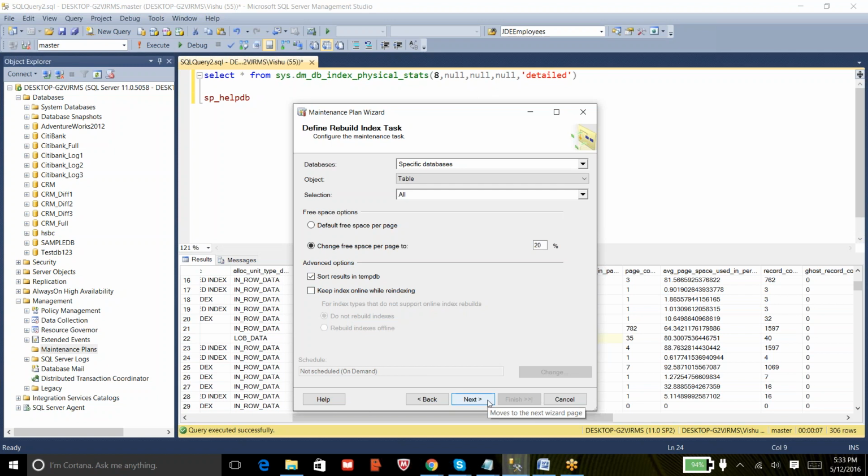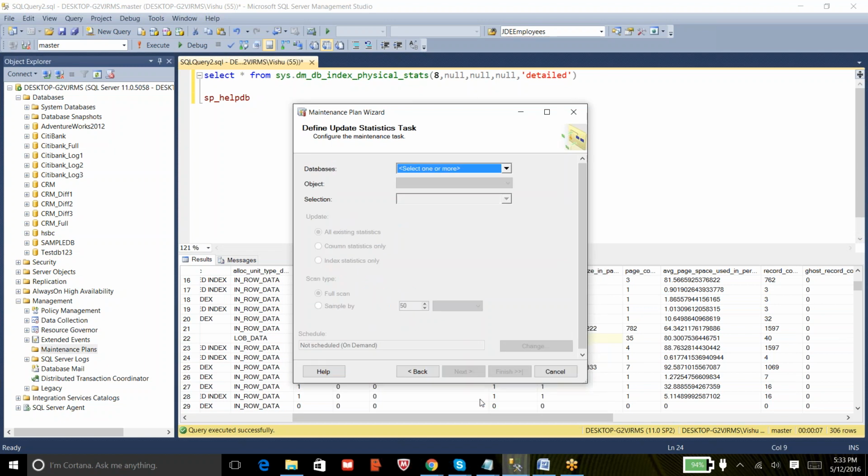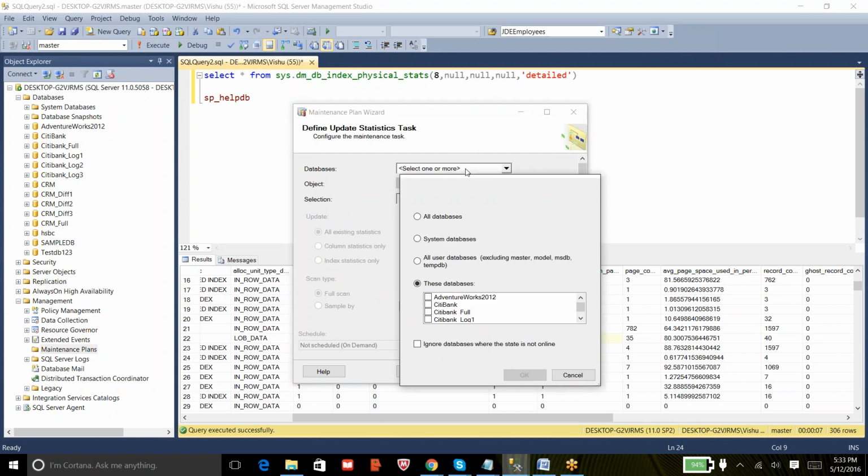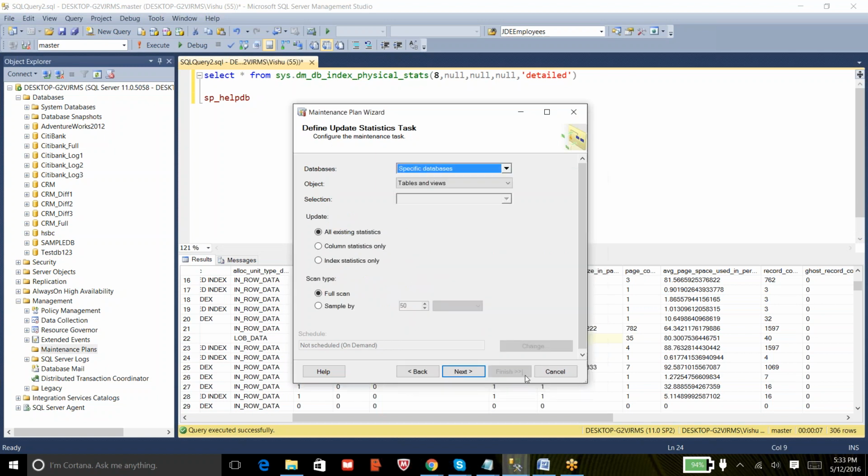So you go on to next. I keep it as default. And update stats. The next is the update stats. On what database do you want to run the update stats? And again, it is required. What are the tasks I'm performing now? It is required to run on all databases. So for now, I've selected only one database here. Okay, you can go to next.